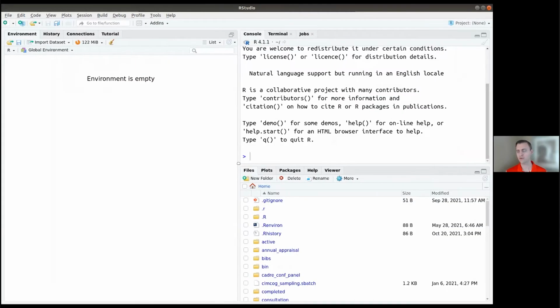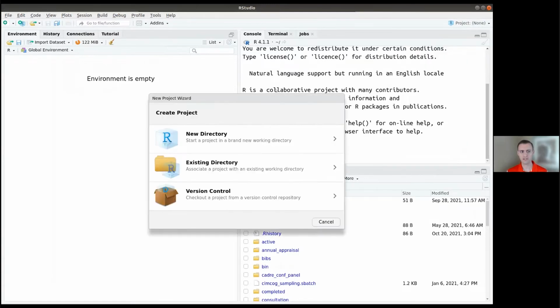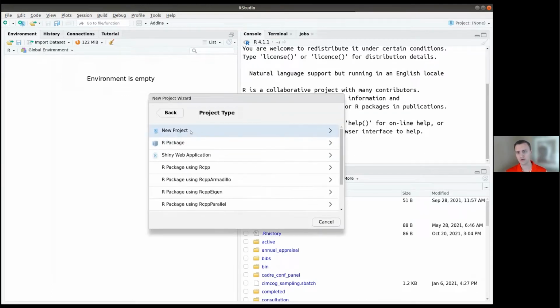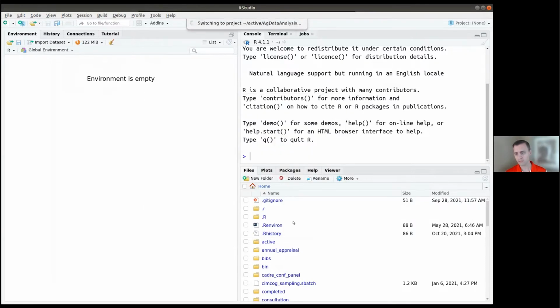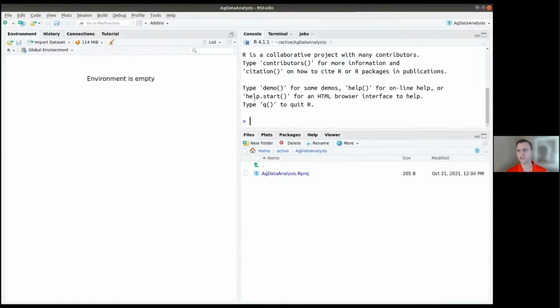So I'm starting out here with a clean RStudio session. No project open yet, so I'm going to create a new project, as I do anytime I start an analysis. I'm going to start that in a new directory, a new project, and I'm just going to put it in my active directory, and I'm just going to call this ag data analysis. Right, we're going to create the project. It's going to switch into the project. So now I have a project directory that I can work from.